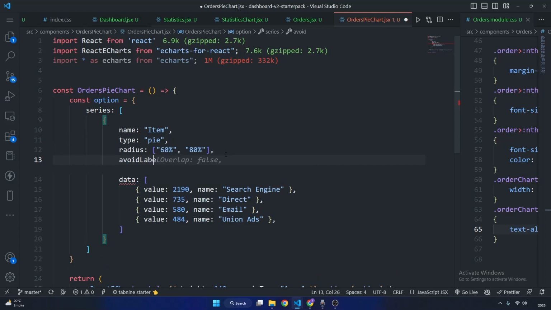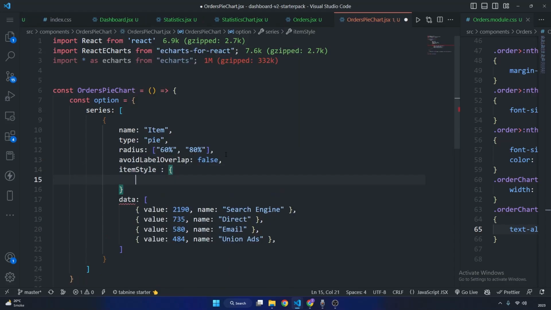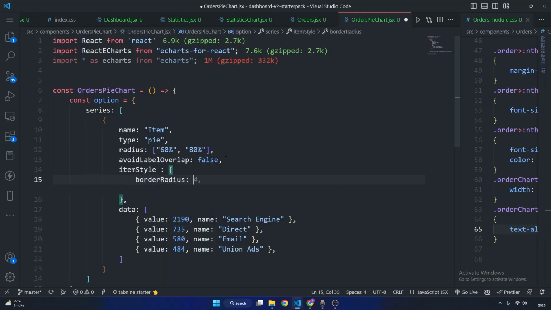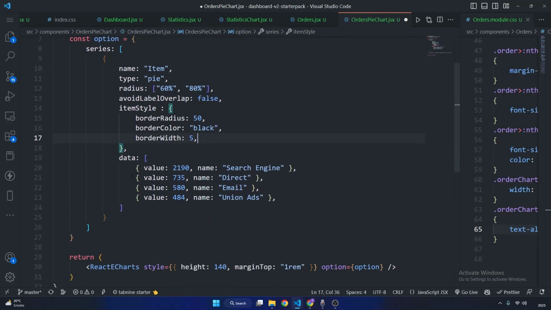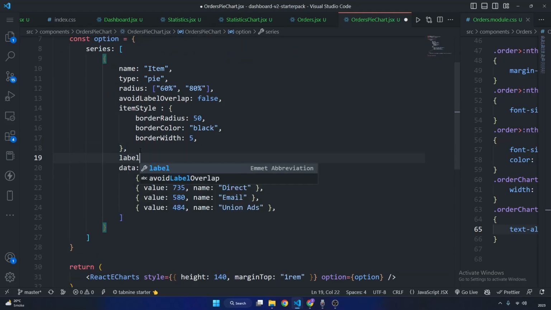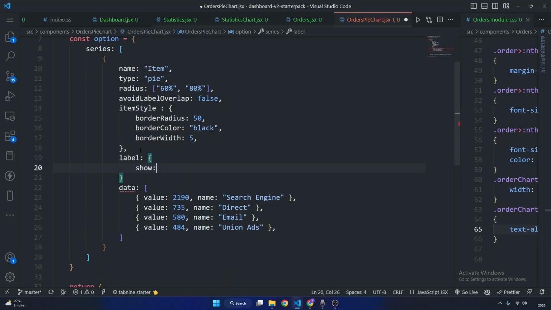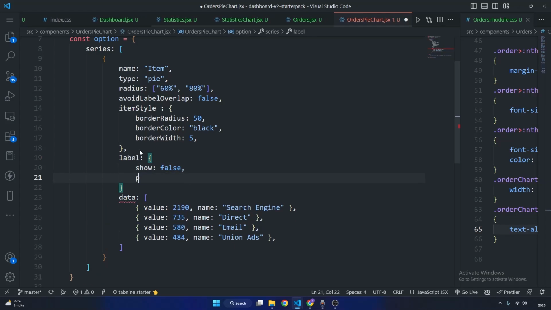Here I will say avoid label overlap false, and then the item style. In item style, we have to define many things. The border radius should be 50 with the border color of black, and the border width of 5. All these things are self-explanatory, so nothing to explain here. Then I am saying the label should not be shown and the position should be center.